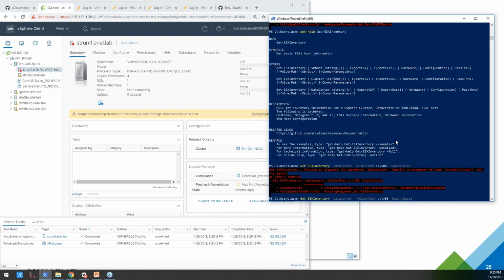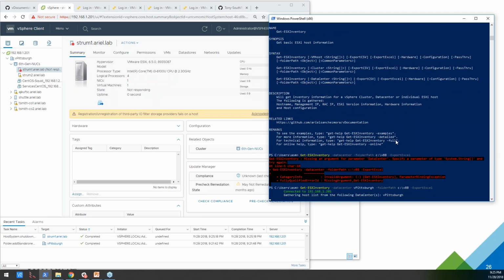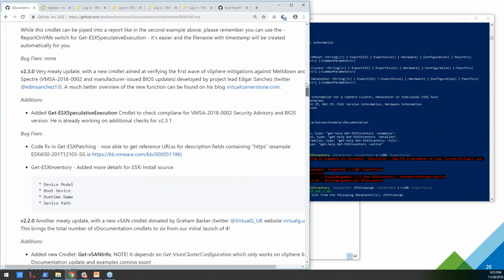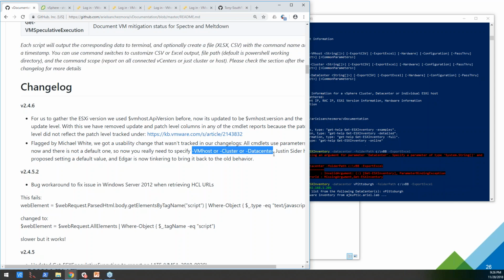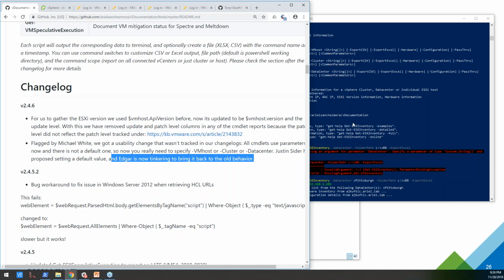Now we just changed this behavior. It used to be you just had to get ESX inventory and it would immediately assume data center. But the last time that we did a release, we kind of broke it. We got a usability change that wasn't communicated in the change logs: all commands use parameters, and there is not a default one now. So you really need to specify host or cluster or data center. By the time that you see this video, there might be a new version that basically doesn't need a data center anymore.